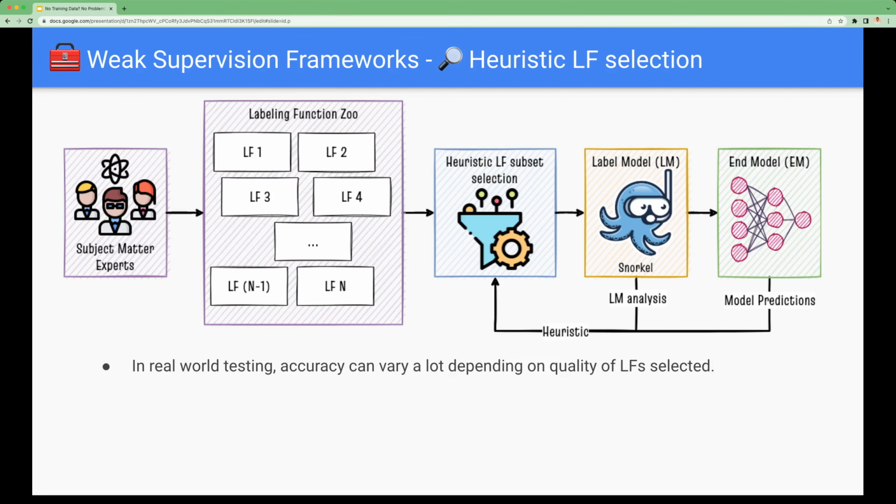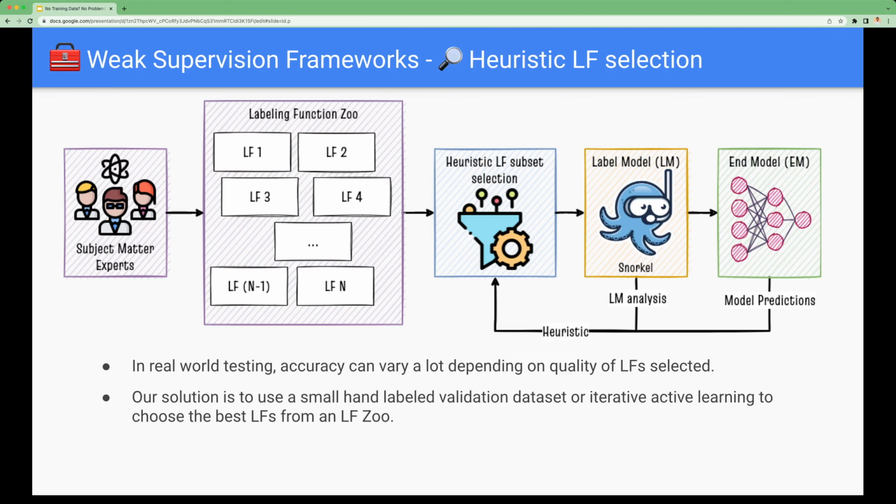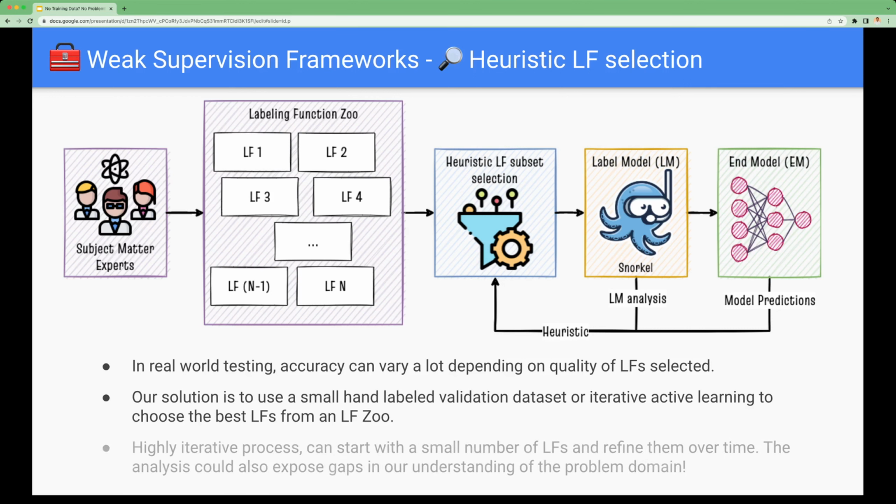So, these words are just describing what we mentioned. We just iteratively choose different subsets from the labeling function zoo, run the process end to end, and pick the subset that gives us the best performance on the downstream end model.